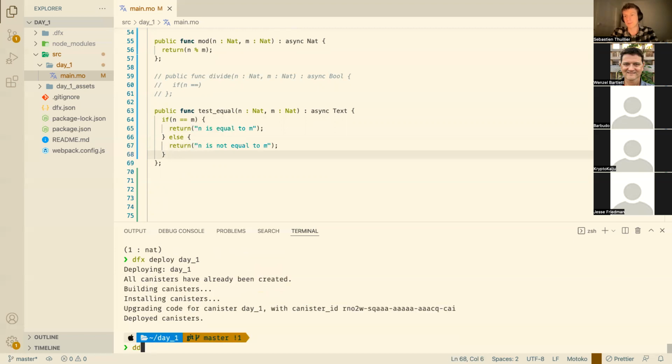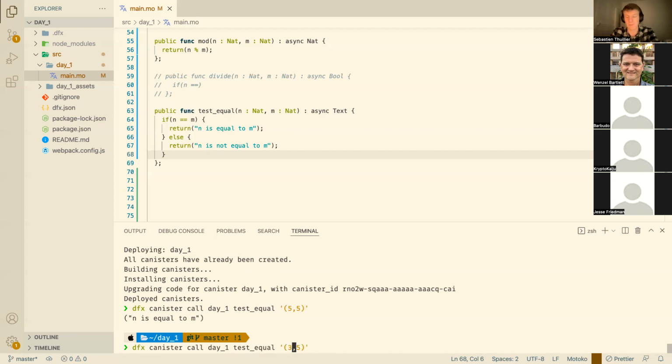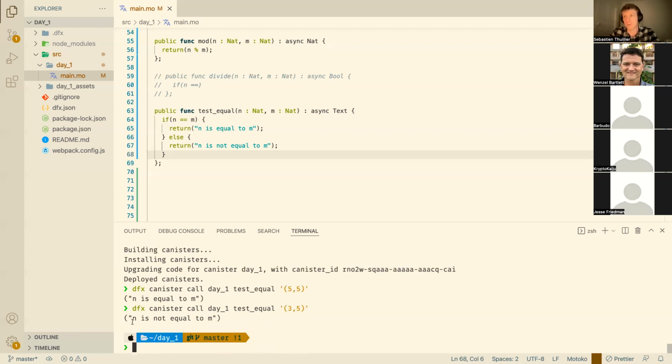So let's test this function. So 5 and 5 should return n is equal to m. But 3 and 5, n is not equal to m. So yeah, I don't know exactly if there is something to explain more. It's just that if this condition is matched, so if this one is true, then we do that. If it's not, we do that. Yeah, it makes sense. If the condition is met, then take this action.